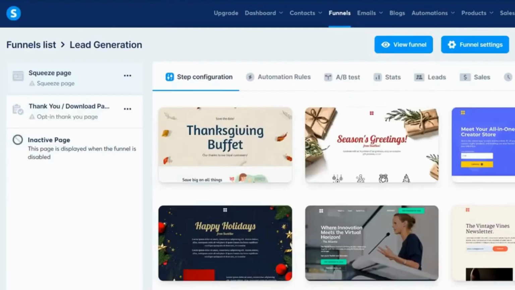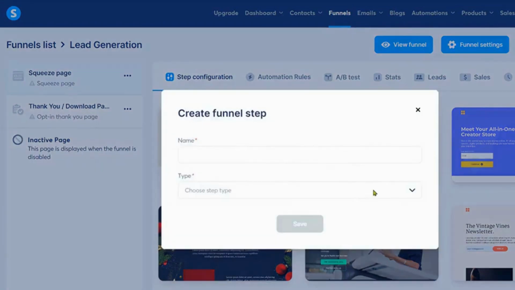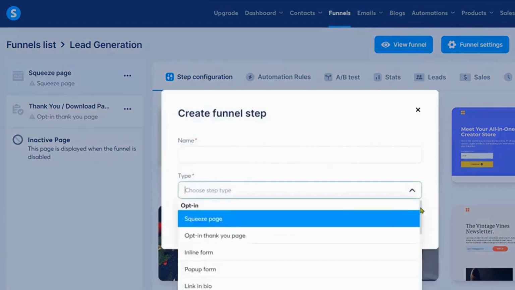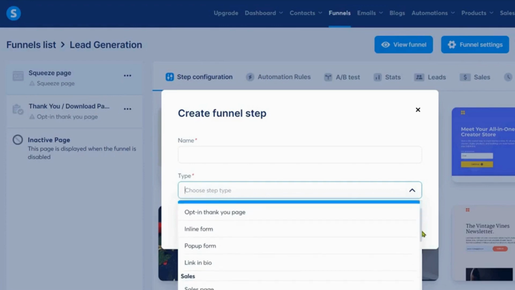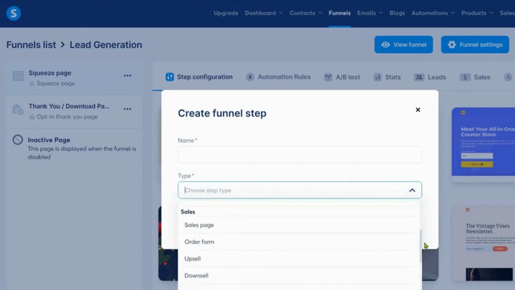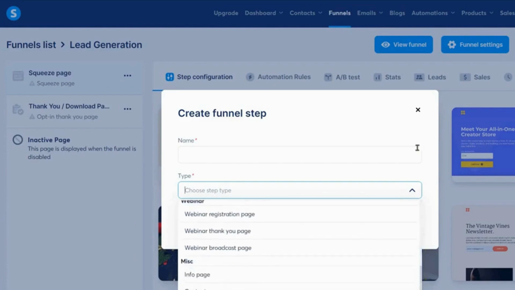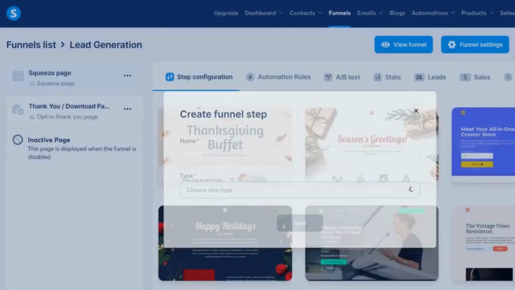So here we are when it comes to the sales funnel and landing page editor. It's pretty easy to utilize. Given the fact that we are creating a lead generation funnel, we have our standard squeeze page and thank you page. If you wanted to add an extra step in the funnel, you can do that simply by clicking here. What you can do is also name it and then choose the type of step that you want to utilize for your funnel. Obviously, we already have our squeeze and opt-in page, but you can do inline forms, pop-up forms, links in bio, sales pages, order forms, upsells, downsells, thank you pages, webinar pages, info pages, and contact us pages.